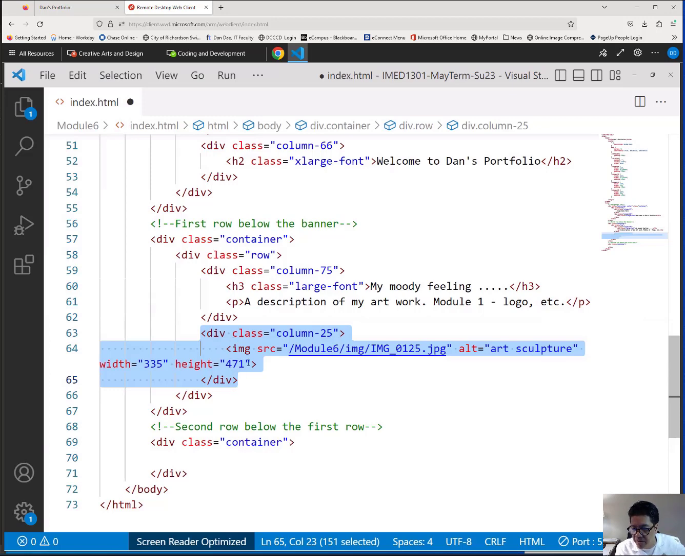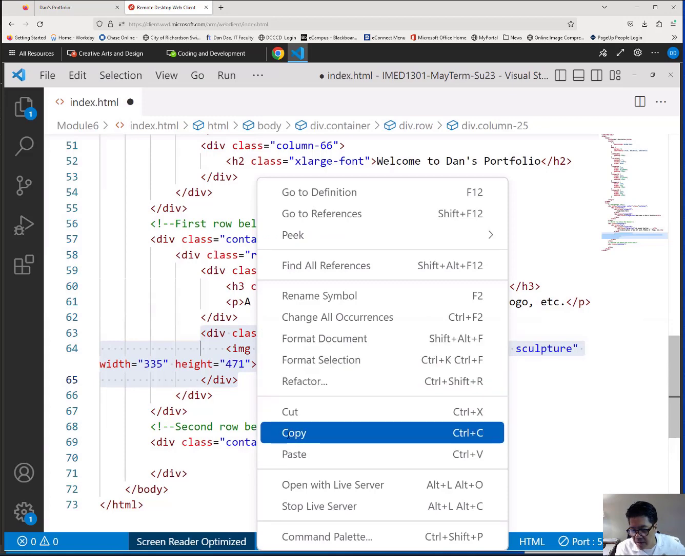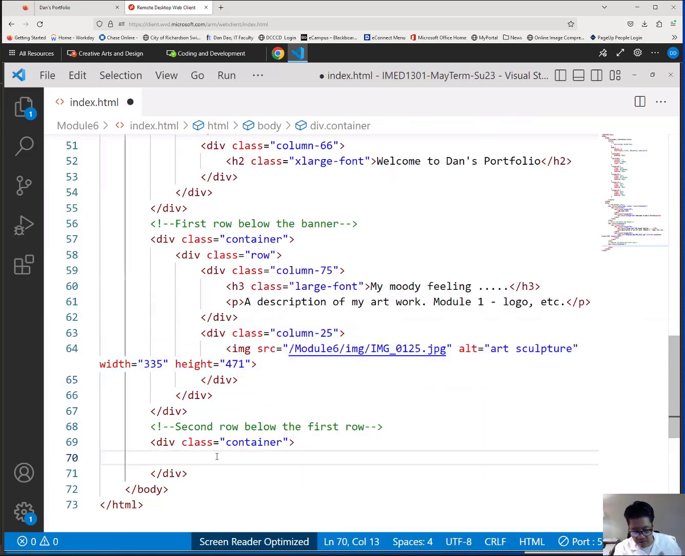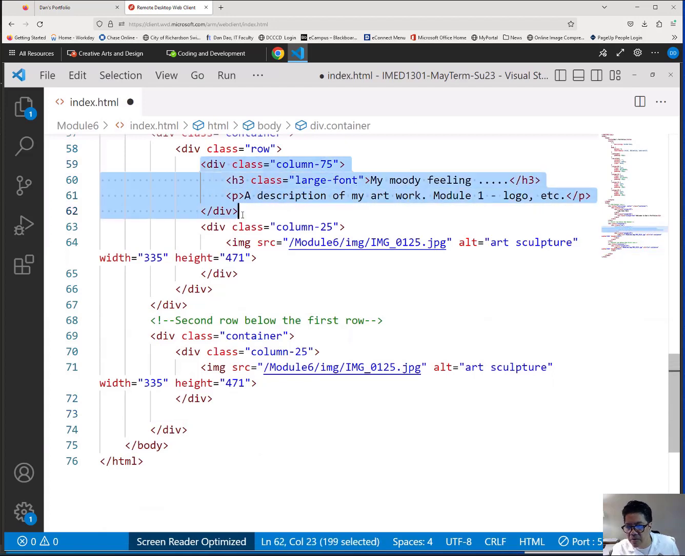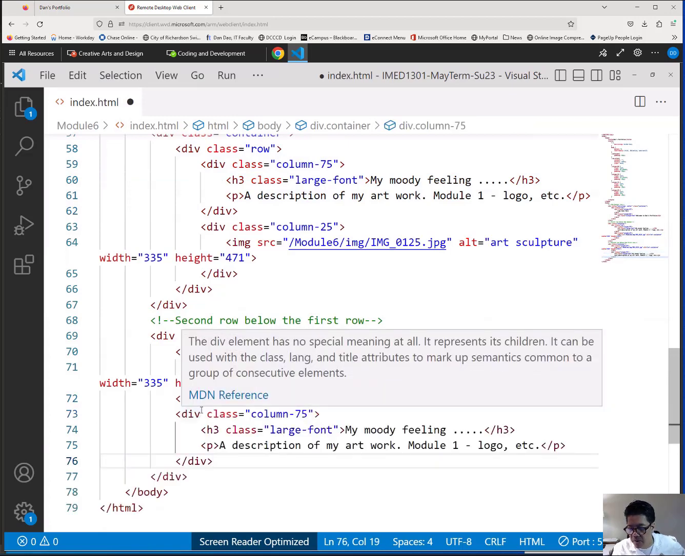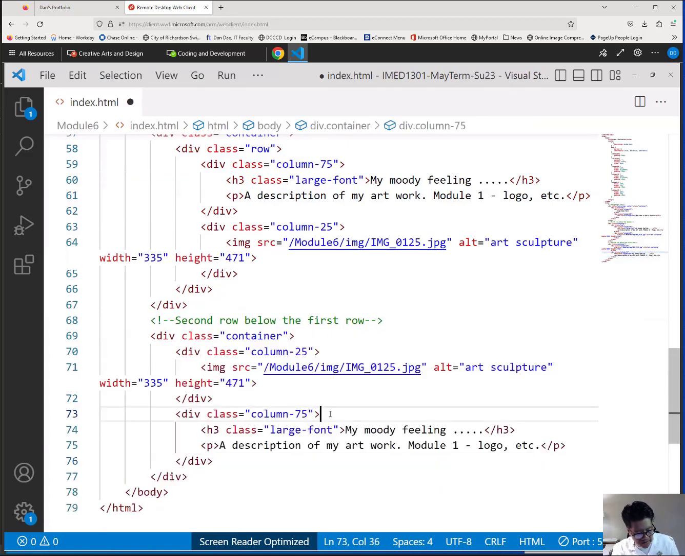So I'm going to copy the 25. Let me do this. Copy. Place my cursor inside of that. Paste that in there with it. Hit Enter. Now I want to copy this part, the 75, this part. Now let's save this so you can see what I'm talking about right now.